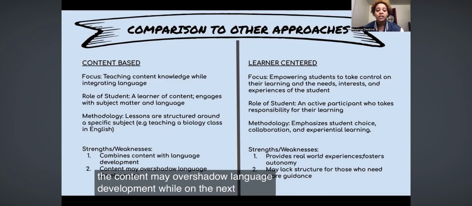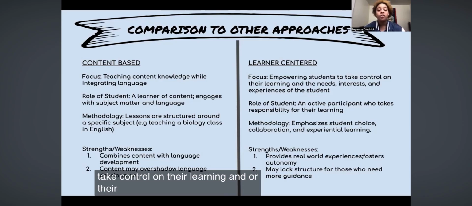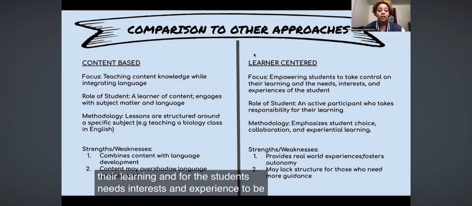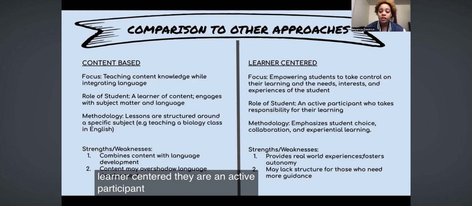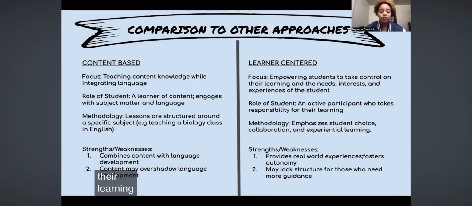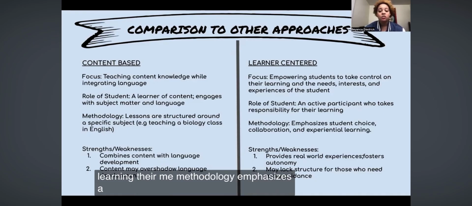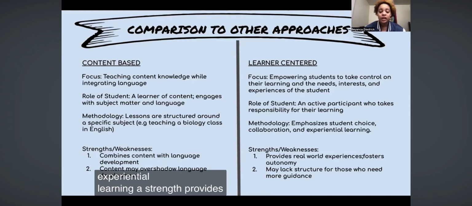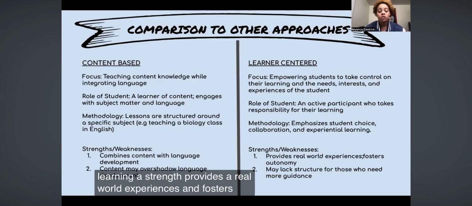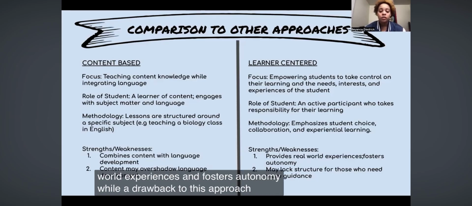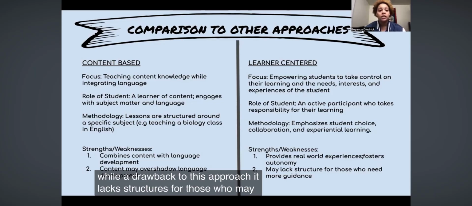While on the next side, we have the learner-centered approach. Their main focus is empowering students to take control of their learning and for the students' needs, interests, and experience to be recognized. The role of the student in learner-centered, they are an active participant who takes responsibility for their learning. Their methodology emphasizes student choice, collaboration, and experiential learning. A strength provides real-world experiences and fosters autonomy, while a drawback to this approach, it lacks structure for those who may need more guidance.